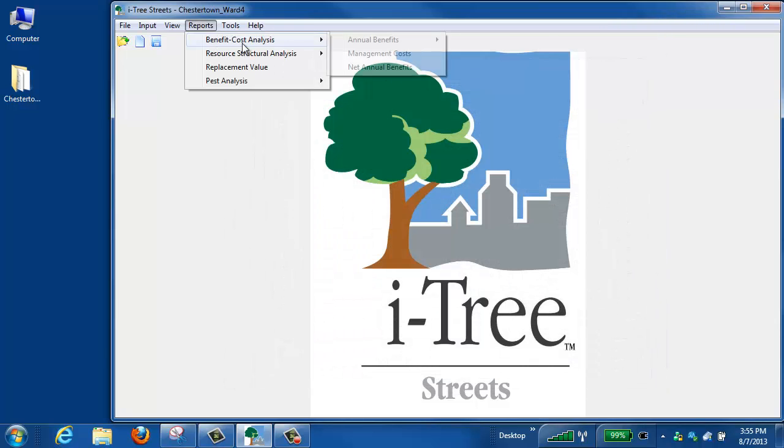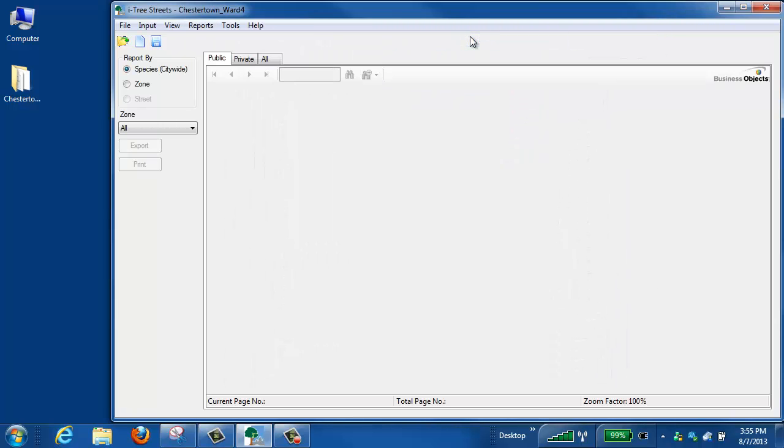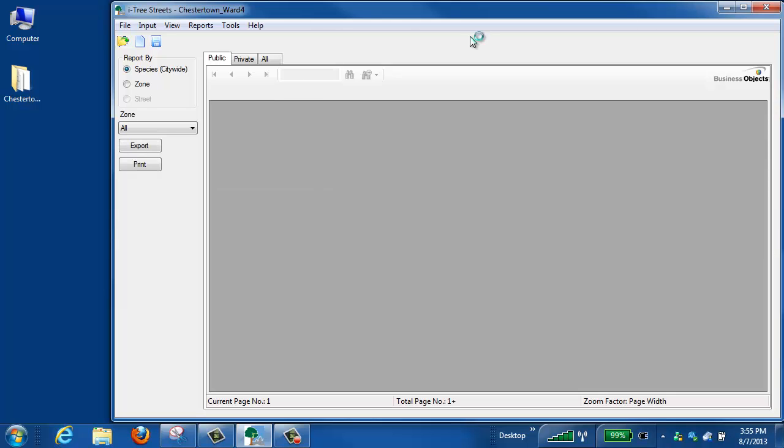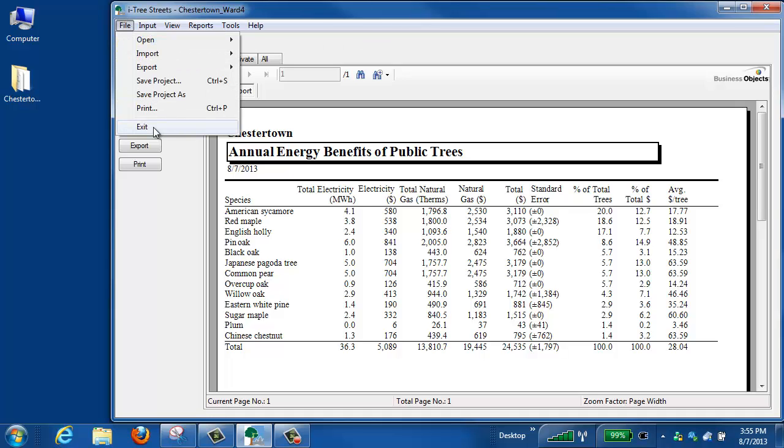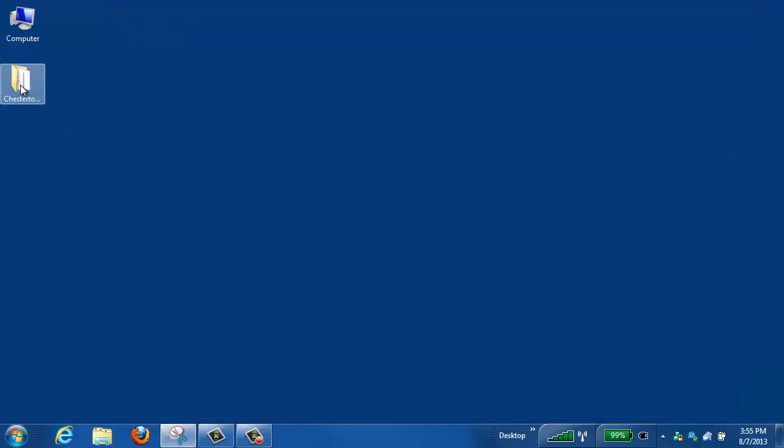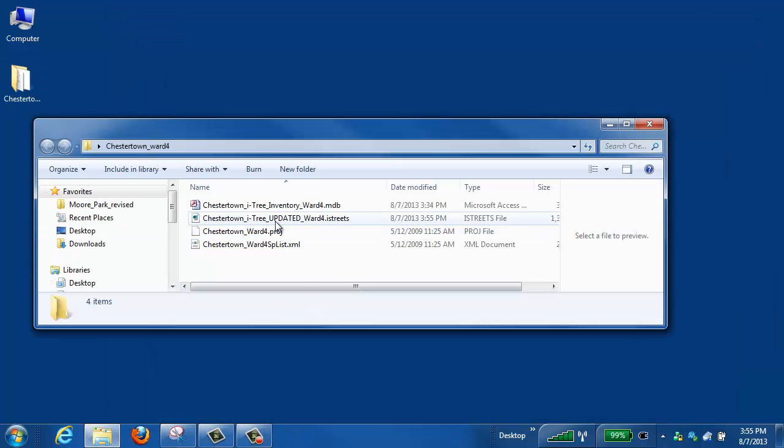You can access the reports, make changes, update the inventory, actually send it back to a handheld device if you want to update the trees in the field or so on. So you now actually have a functioning Streets project to move forward with at this point. So I'm just going to exit out here. You essentially opened up your old Stratum projects and then created this new iTree Streets project.